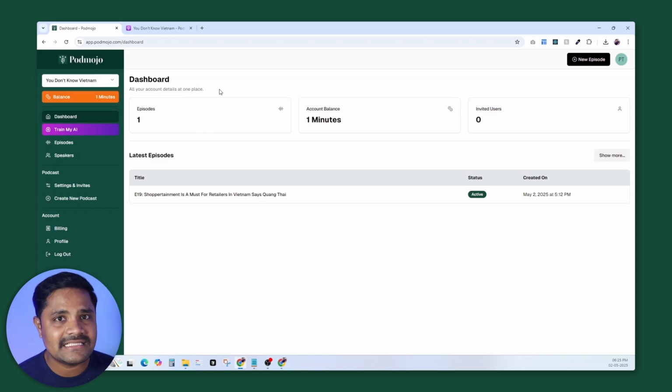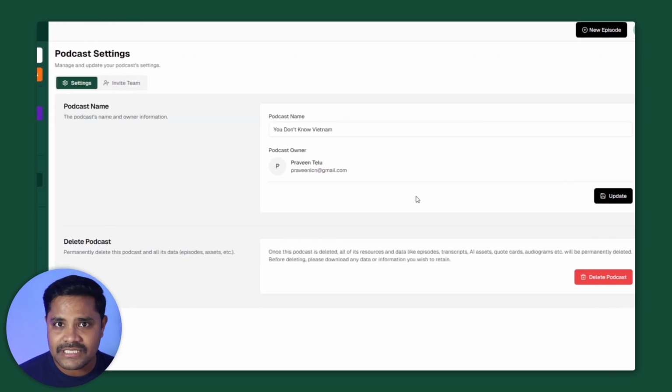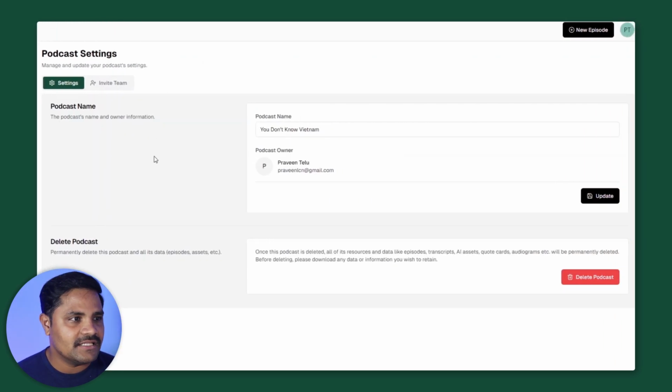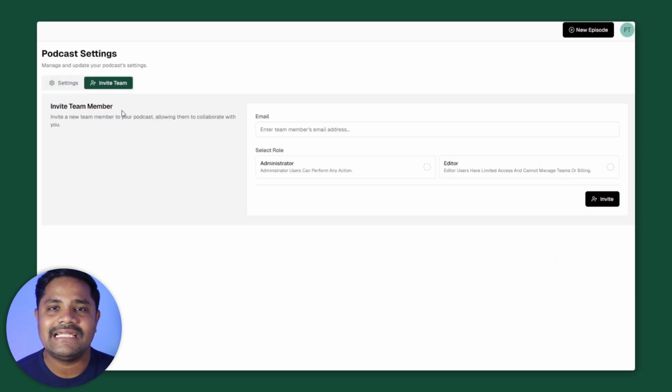Whatever you see here is the current podcast. So you can click on podcast settings to see the settings of the podcast. You can change the name of the podcast, you can entirely delete the podcast, or you can also invite team members. So this might be clients, this might be other team members within your team.